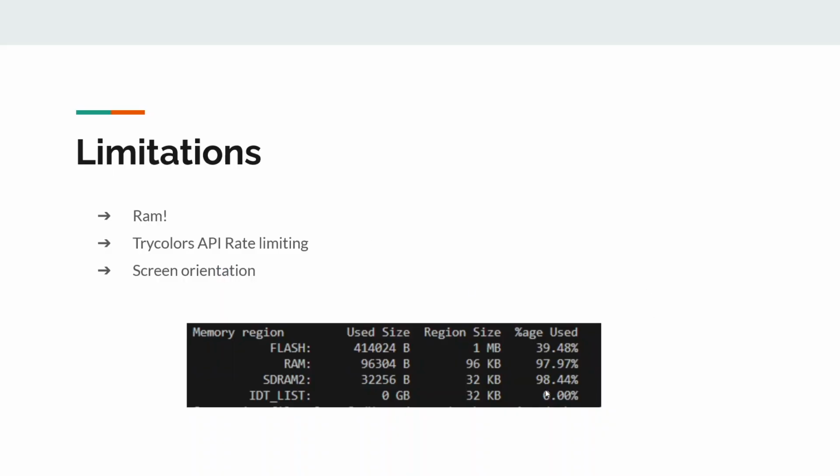So I hit a couple limitations. The main one was RAM. I used up pretty much everything my board had to offer. Also some rate limiting from the color mixing API. So in my demo, that bit is mocked, but it's a real API response, so it looks the same. And then the screen orientation, I really wanted my project to be in portrait, but I couldn't figure out how to rotate the screen, so oh well. Let's look at the demo.